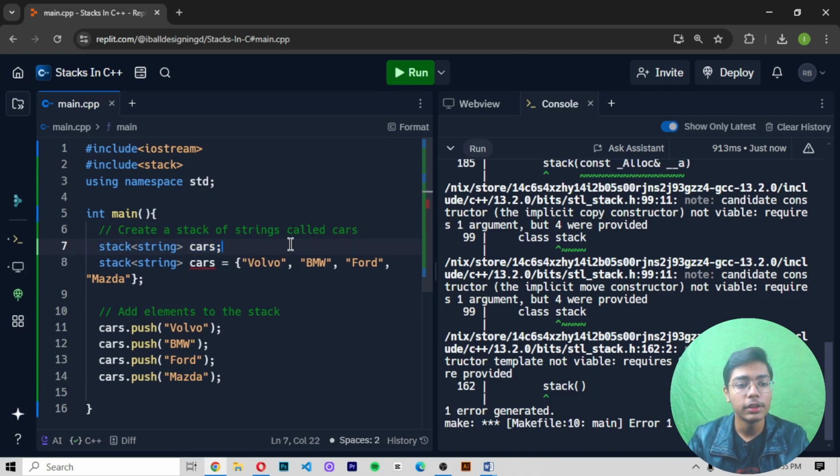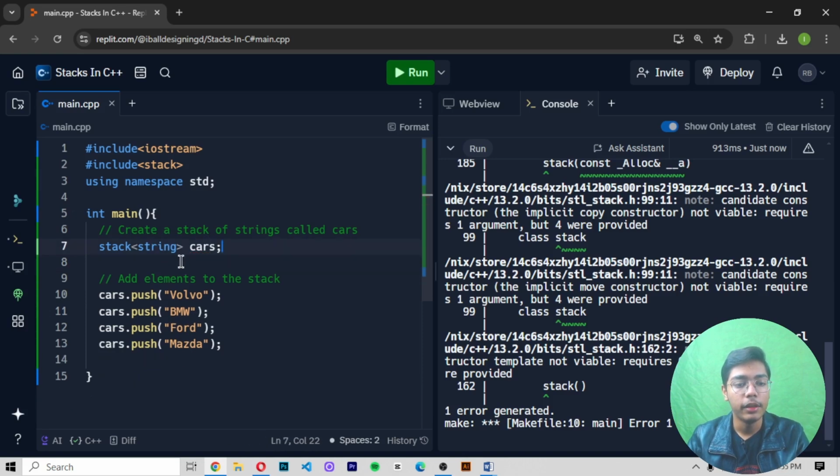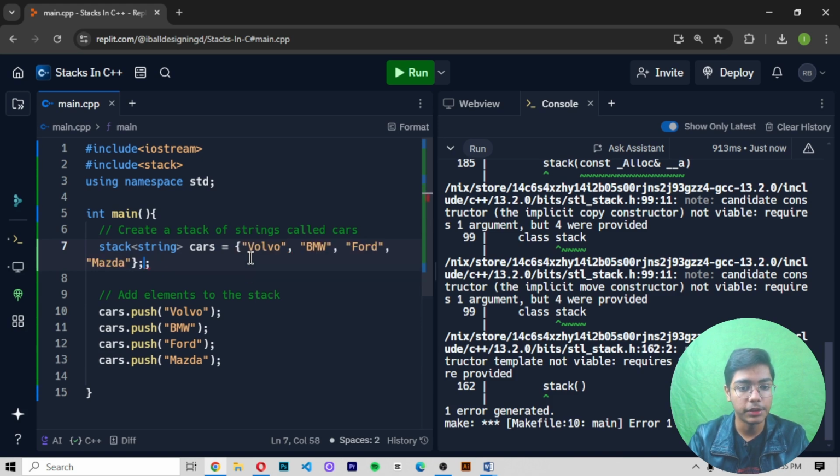So I'll move here like this, and in a stack we have written cards, and then in cards we have written all these things. I will copy this here, and then write equal to like this, and paste all the things which we have copied here.